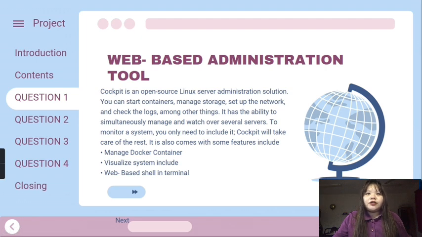Last, Cockpit, a web-based administration tool. Cockpit is an open-source Linux server administration solution. You can start containers, manage storage, set up the network, and check the logs. Among other things, it has the ability to simultaneously manage and watch over several servers.